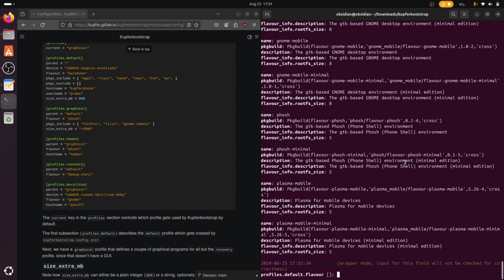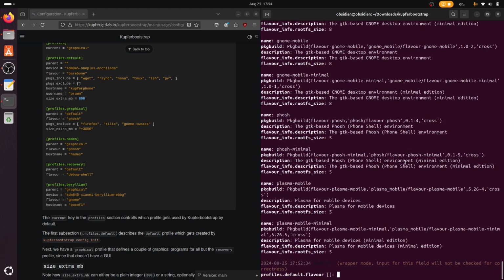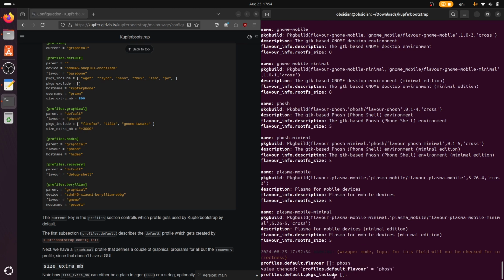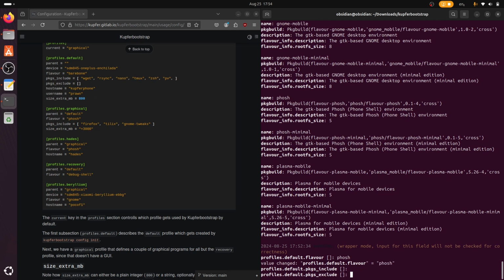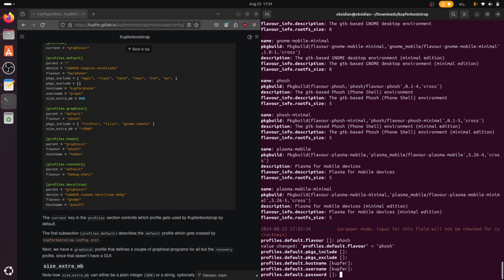So at this point, it's now asking for the flavor that we want. There are these different flavors, GNOME Mobile, Plasma Mobile. At this point in time, it might change depending on your system or what is in the repository. So I'm just using Phosh, which seems to work most of the time as my default profile. But again, you can set that up in your config later, and don't worry, you can change this at any point after the initial setup.